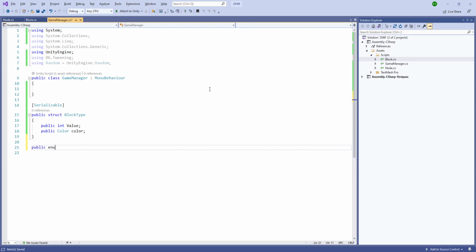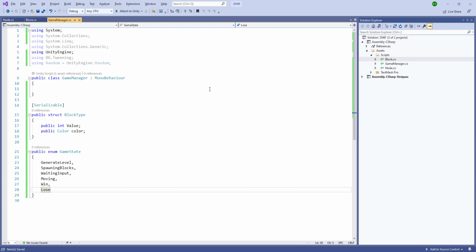And similarly we'll have one public enum, and this one's going to be for the game state. And inside the game state we'll have generate level, then the spawning blocks, and after spawning blocks we'll have one for the waiting input and moving, and the last one's for the win and lose. So these are the game states, and let's set up our game manager.